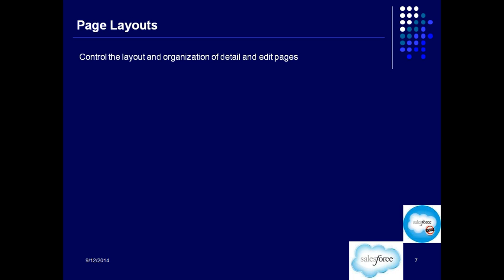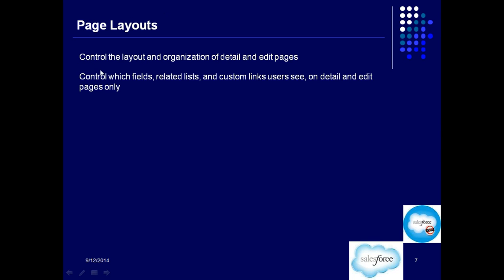Control the layout and organization of detail and edit pages. So page layout basically controls the layout and organization of detail and edit pages. So the page where you see the record or a page on which you edit the record. Page layout helps you edit the layout of those pages. Control which fields. So what page layout controls is this. Which fields should be displayed on your page, on the detail page, right? Detail pages, when you click on a record, the page opens up with the details of the record. That is the detail page.